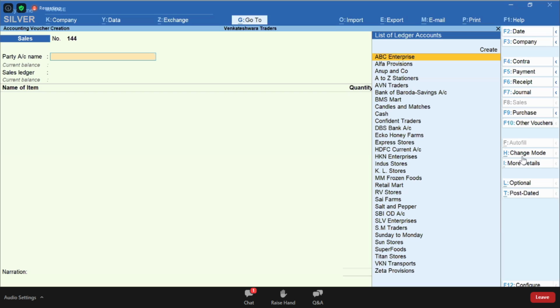And whatever last transaction mode you leave it in, that screen will appear when you enter again. It means you need not repeat this whenever you require. Suppose you are in the service business, so once you leave it in the accounting invoice mode, it will automatically open in the accounting invoice mode only. That is the flexibility.